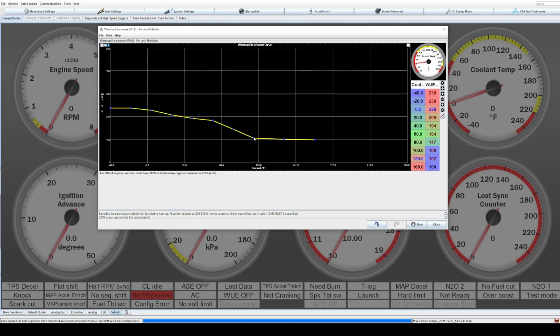In these areas down here, I haven't really found it to be necessary to add a lot of fuel once the motor is about 40 degrees Celsius or 100 degrees Fahrenheit. Once it's somewhere in that range, it will usually fire up a lot easier.